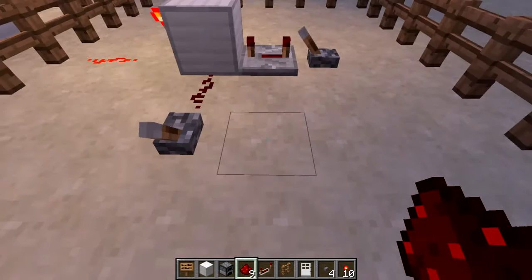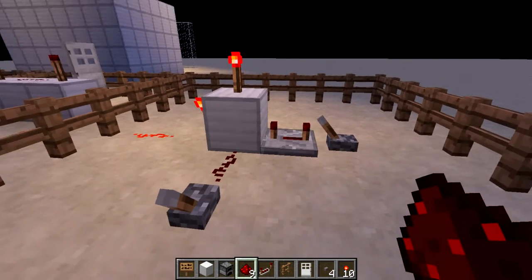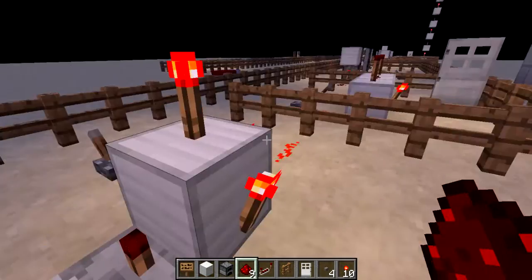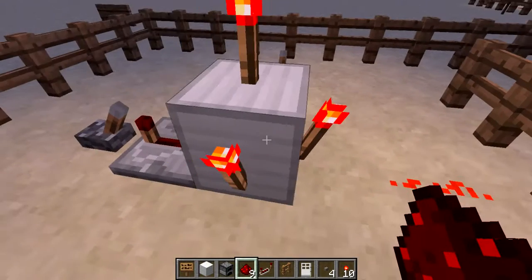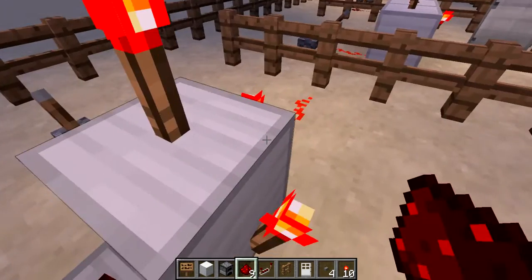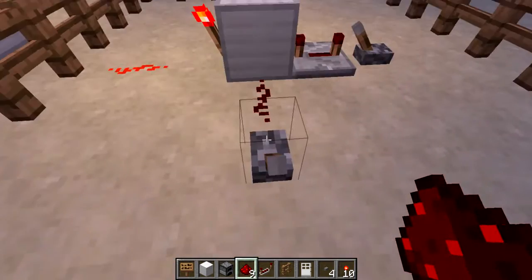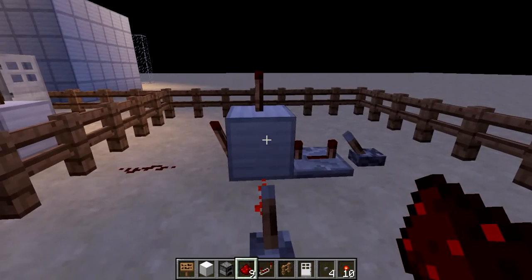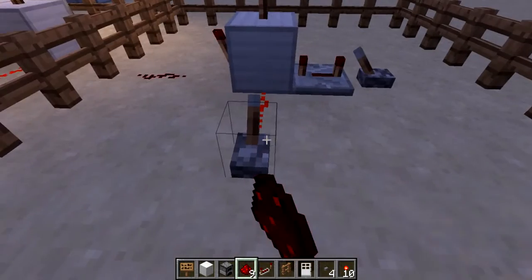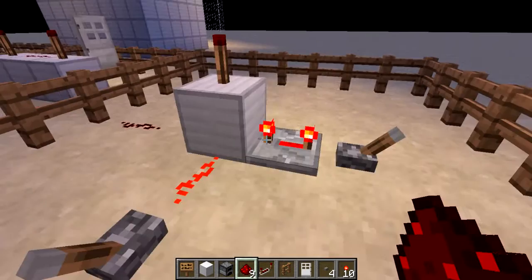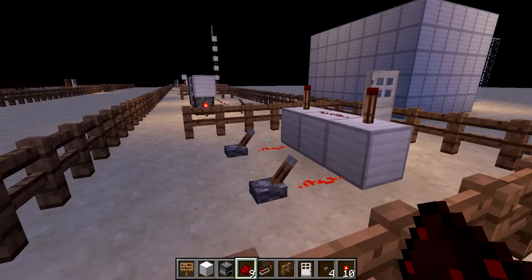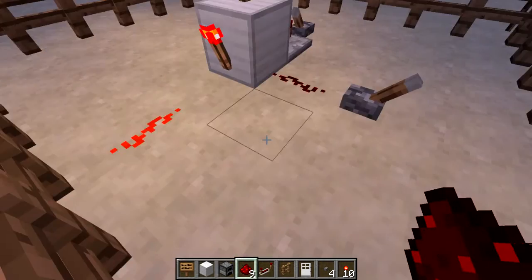So, how to do this is all you have to do is supply power to the block that the redstone torch is on. Now I have 3 on here, just to show you that the redstone torch can be anywhere on the block. So, as you can see, when I power the block, all of those torches turn off, and the redstone wire is no longer being powered. I can just do that with the repeater too, so that there's a delay on it. And yeah, that's it for that.